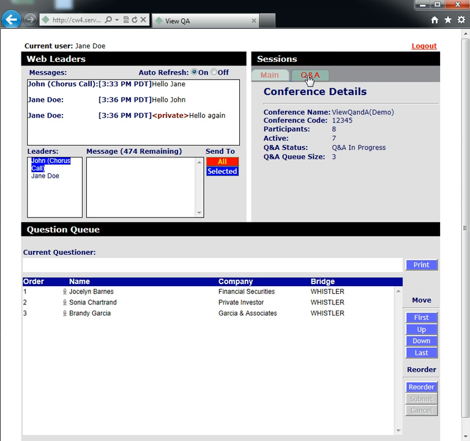Next, we'll go to the Q&A tab. Here you'll notice that the bottom box also changed. It's now called the Question Queue, and this is a list of people who have queued up to ask a question. In order to queue up, participants simply press star and 1 on their telephone, and as they do that, they'll pop up in order that they queued up in.